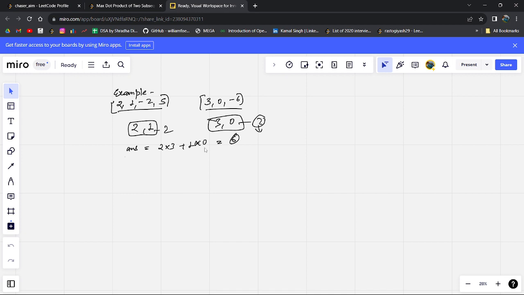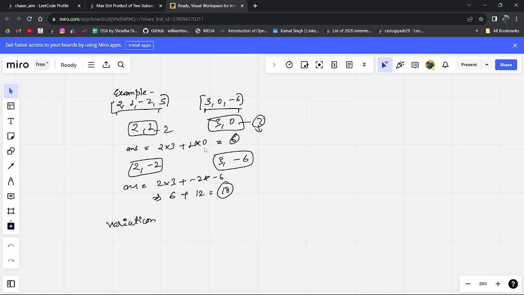We can easily see that there can be multiple subsequences that can be mapped to multiple subsequences in the other array. To maximize the product in this example, we need to choose 2, -2 in the first array and 3, -6 in the second array. So the answer is going to be 2 into 3 plus -2 into -6, which is nothing but 6 plus 12 is equal to 18. This problem is nothing but a variation of longest common subsequence.